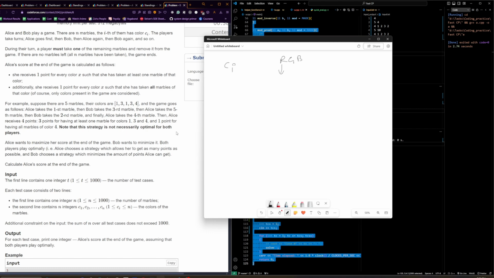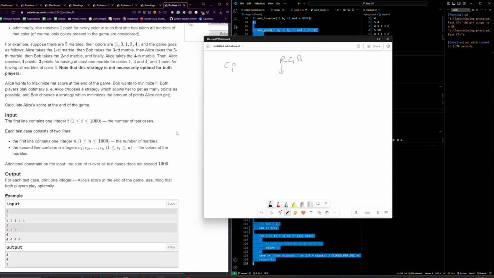Not necessarily optimal. Okay, Alice wants to maximize her score at the end of the game. Bob wants to minimize it. Both players play optimally. Alice chooses a strategy which allows her to get as many points as possible, and Bob chooses a strategy which minimizes the amount of points Alice can get. Why is Bob so mischievous?